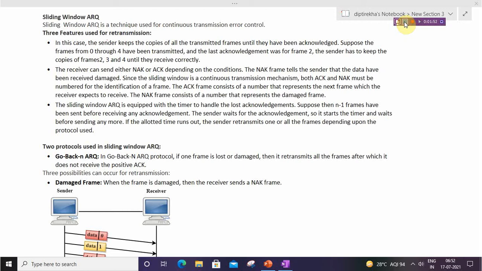In sliding window ARQ, there are three features used for retransmission. Means in three conditions, the sliding window retransmits the frame. In this case, the sender keeps a copy of all transmitted frames until they have been acknowledged. Suppose frames 0 to 4 have been transmitted and the last acknowledgement was for frame 2. The sender has to keep the copy of frames 2, 3 and 4 until they are received correctly.